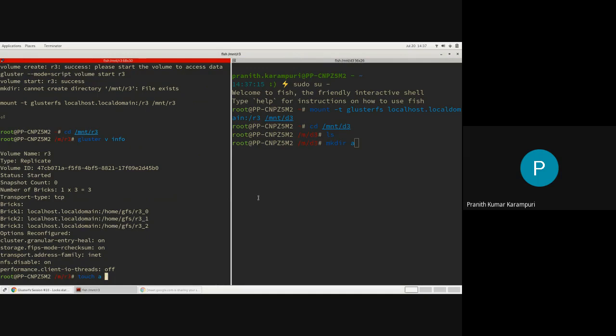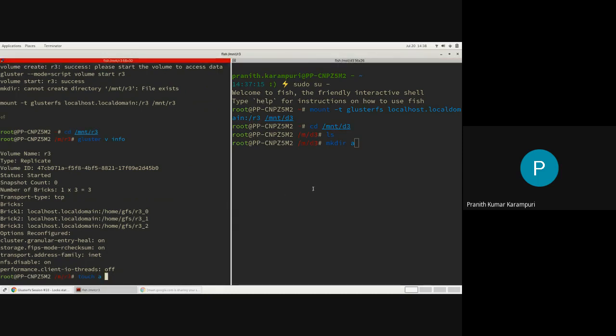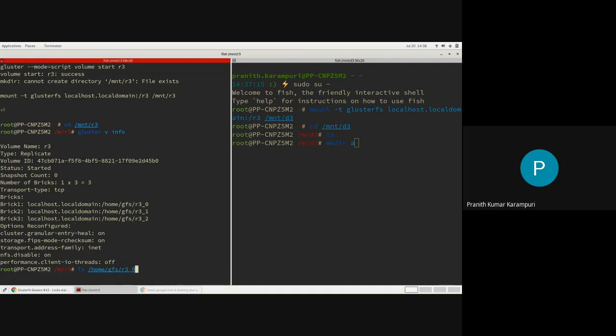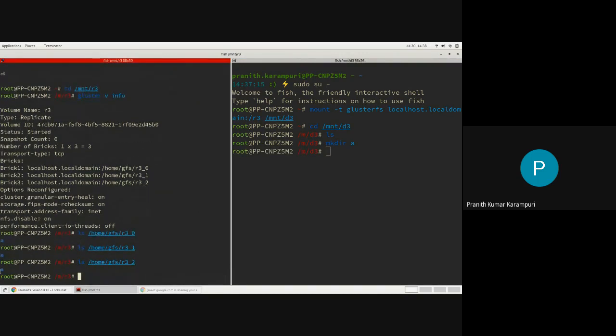When somebody executes these 2 commands in parallel, or these 2 system calls which actually create the files, be it mknod/create here and mkdir A here, only one of them should succeed, and it should be completely a file or a directory. When we execute these parallel operations, it should not be that on some bricks it is a directory and on some bricks it is a file. We can't have that for consistency, right?